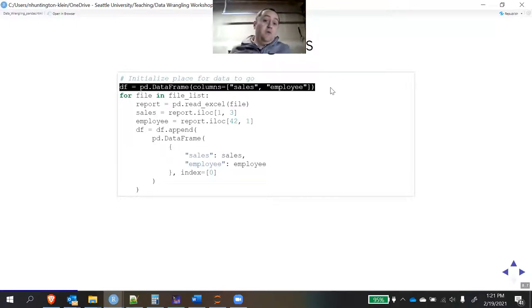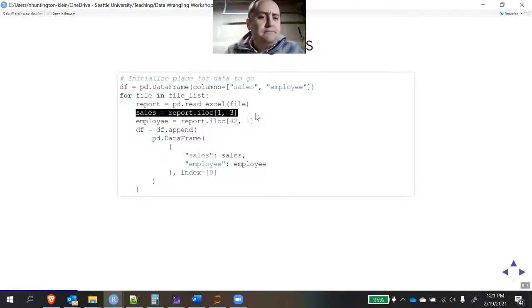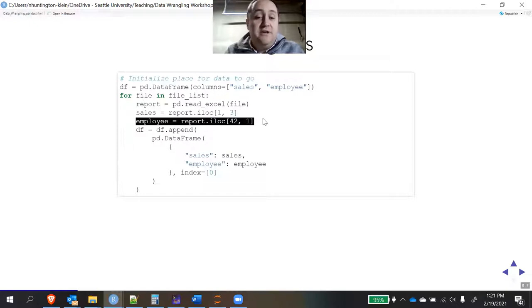It's just columns. And then I'm going to loop through the file list that I created with glob and then appended to with the file path. And then within this loop, I'm going to read in the Excel file that I'm looking at. I'm going to find the sales data, which is on the first row of the third column. Look for the employee of the month, which is on the 42nd row of the first column. And then I'm going to append together what I have.